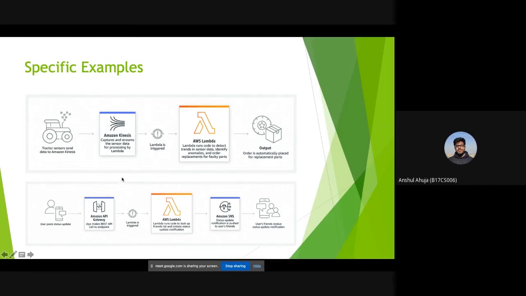Another example is, let's say you build a social media app, and you post a status update. Like I said in the API example, you have, let's say, an HTTP endpoint. On the basis of that, AWS Lambda is triggered, and it runs the code that it got, whatever you need to do, and it further sends the notifications to the other friends that you have.